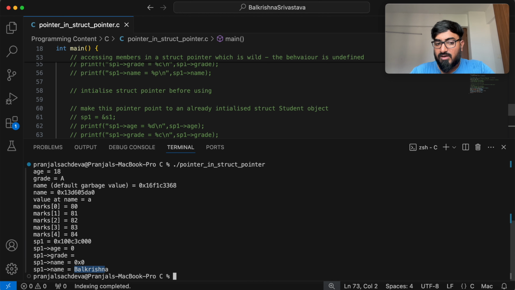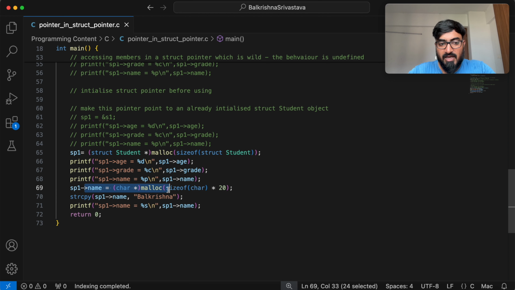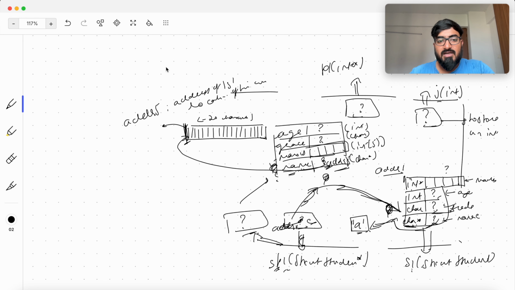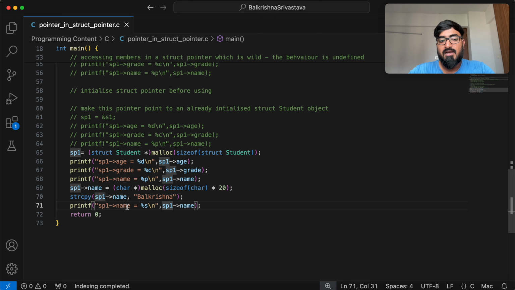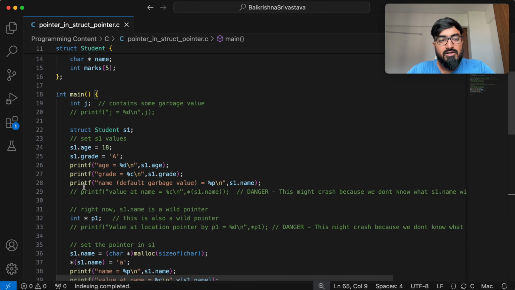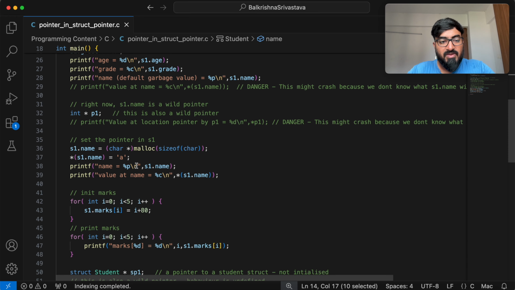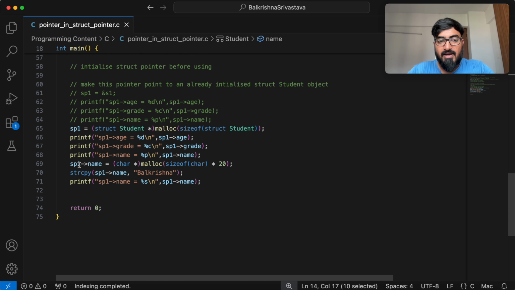So what this did was, we were here till this line. When we did this, the string was copied into name. So basically we had BALKRISHNA with a \0. The \0 is automatically added when you do strcpy. So in order to use this pointer within a struct pointer, you will have to provide it memory.